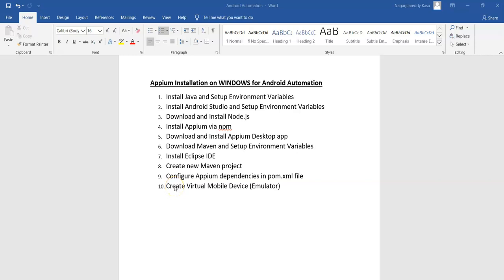Hi, in this lecture I'm going to explain what is Maven and how to set up Maven on Windows system. Maven is a build management tool. There are different build management tools available in the market. Both Maven and Ant are most popular build management tools.